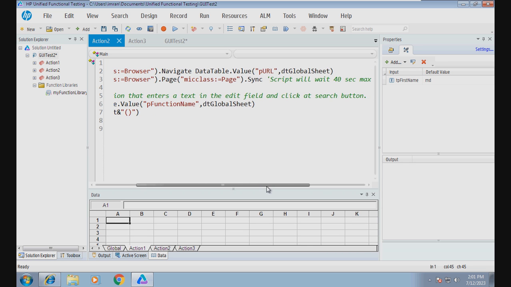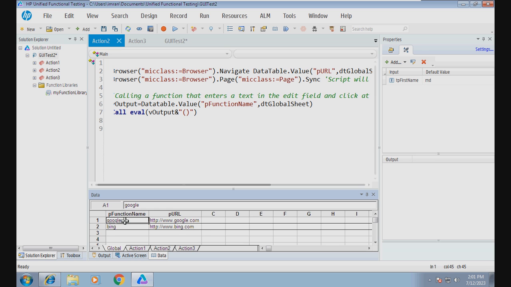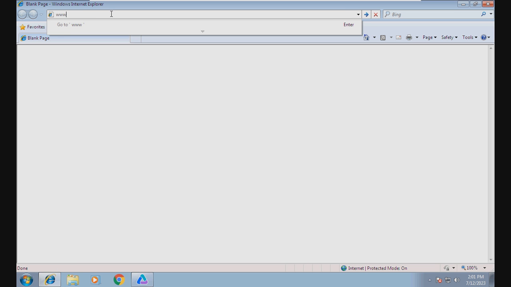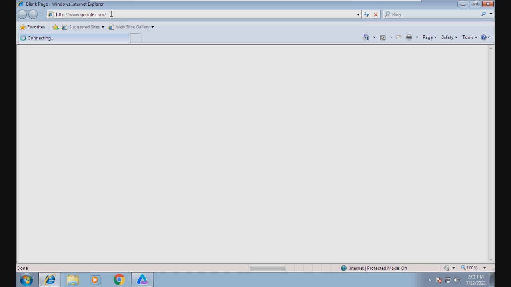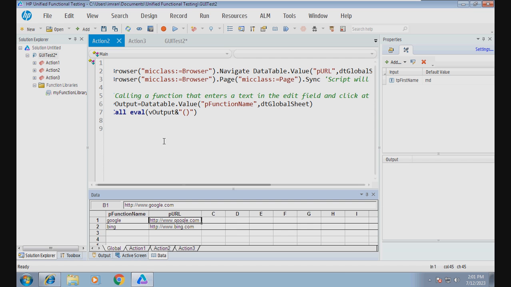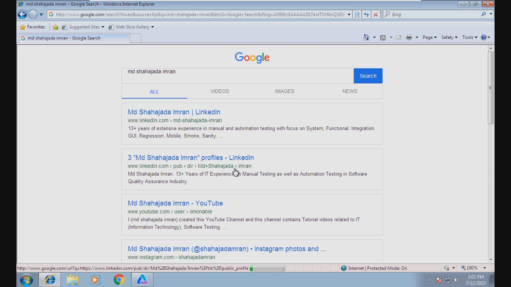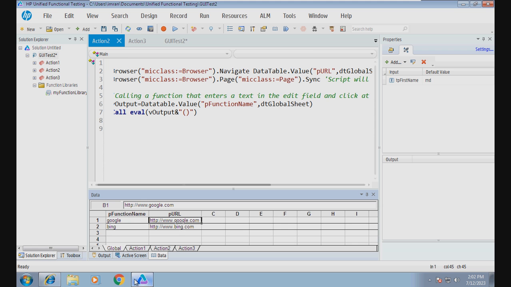Action 2 will navigate to the Google home page and enter this value. So action 2 will write www.google.com. I'm doing this manually; a script will do this later. And action 2 is doing everything. It will write my name in this field and click on the search button, and this result will come up. This is action 2's job.